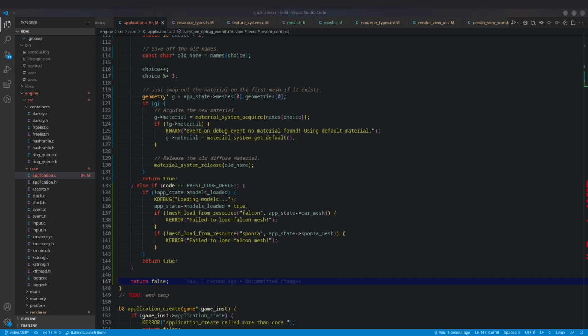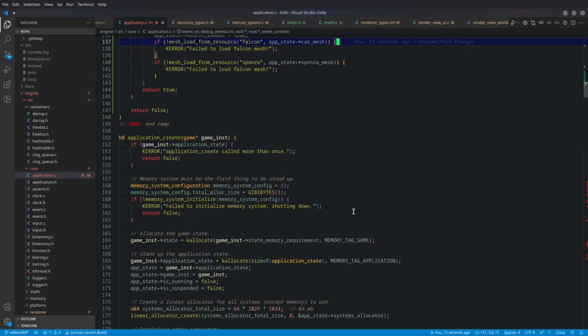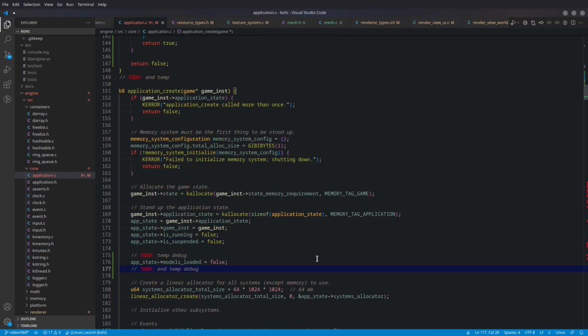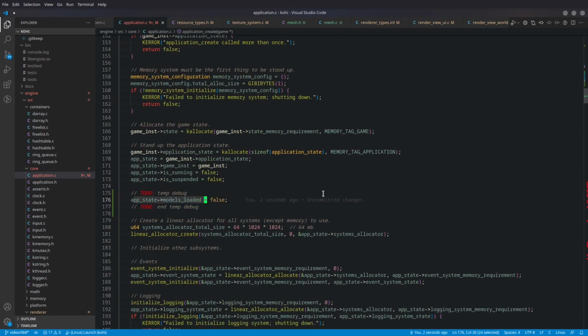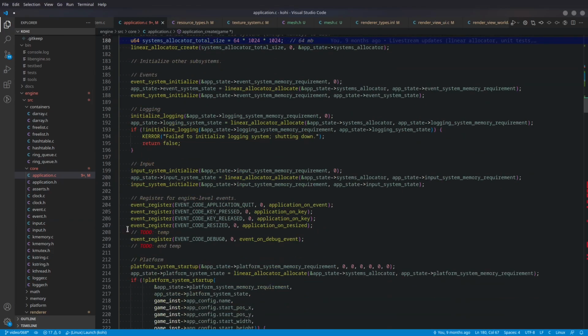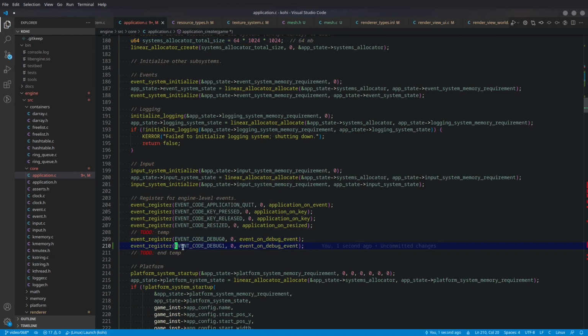So the next thing that we want to do is going to be in our application create. Probably right here, we're going to add a temporary debug just to set our models loaded to false. We'll obviously be removing that once we remove our test code. The next thing is a little bit further down where we're actually registering for events. We have our temp here for our debug 0. We want to register for the debug 1 event again. It's just going to use the same function because we're switching in there. We can do that.